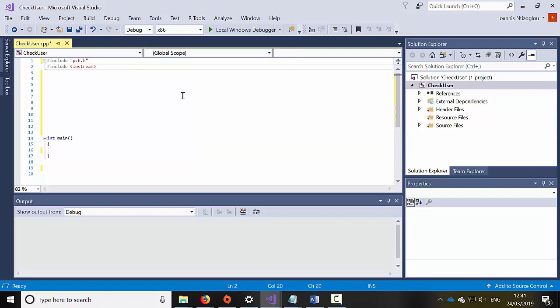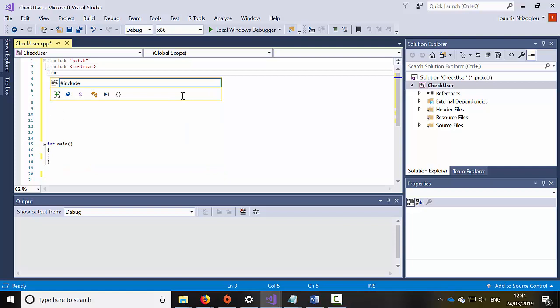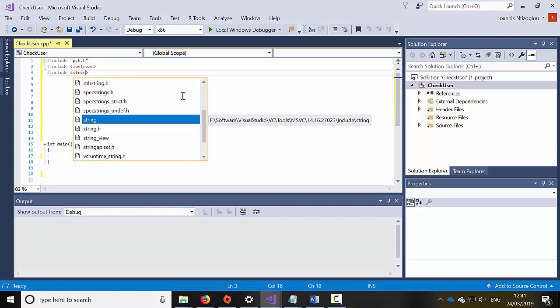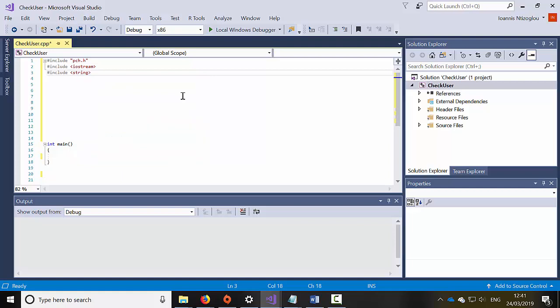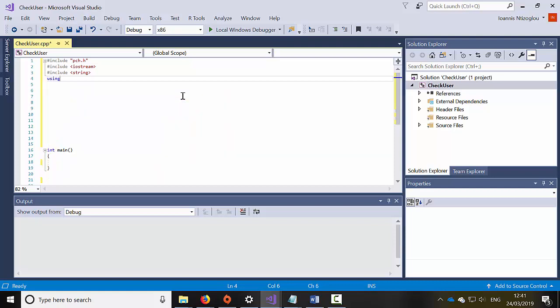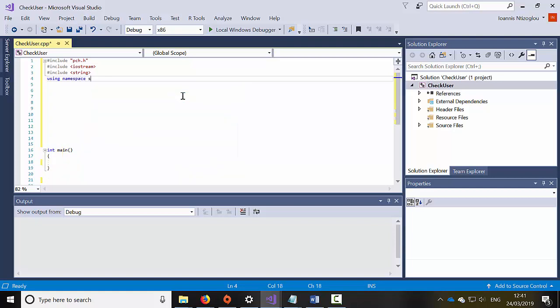So the first thing we need to do is include a couple more things. So I'll type the hash here, include, and I'm going to include string. Also, I'm going to let the program know that I'm using namespaces. std is my namespace.